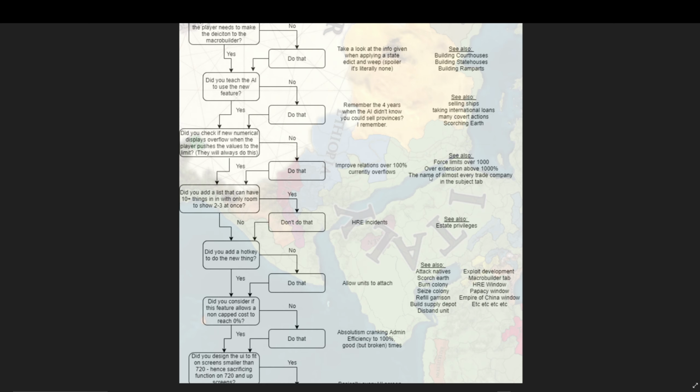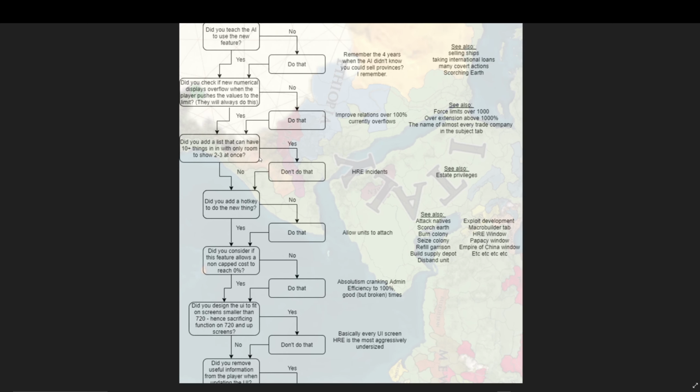Yes, they do. The name of almost every trade company in the subject tab dramatically overflows the box that they've allotted for it to go. Did you add a list that can have 10 plus things in it with only room to show 2 to 3 things at once? If yes, don't do that. HRE incidents, you can have a ton of different HRE incidents. I think there's 9 or so. It can only show 2 in the window. That's madness. Give it a bigger window.